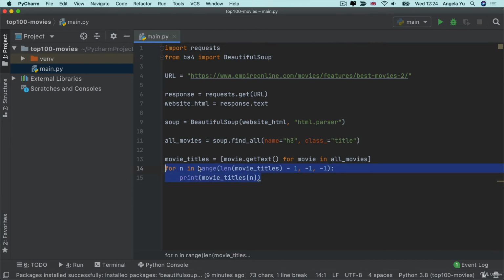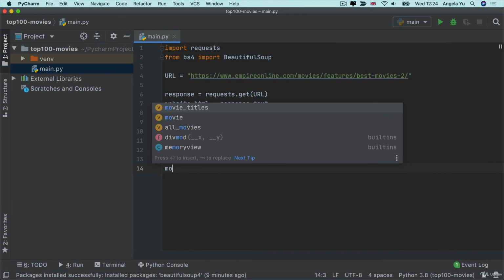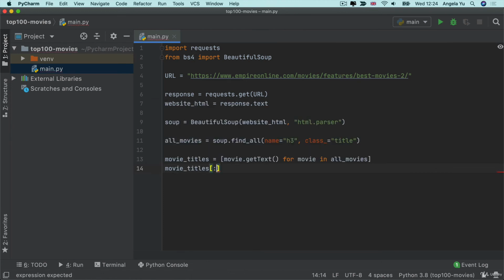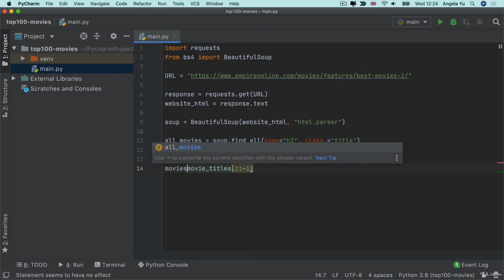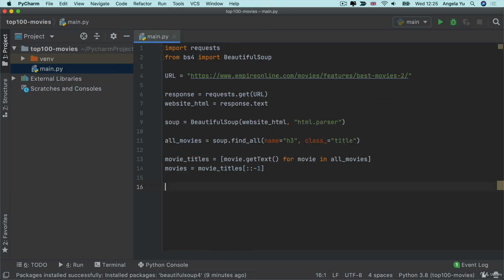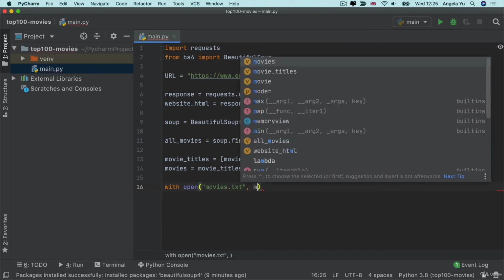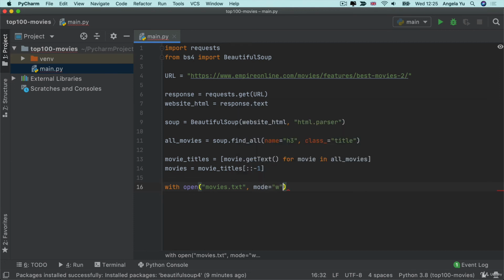So I'm going to choose the method where we actually take the movie title and then we use the slice to get hold of it in reverse. And I'll call that the movies. And now we can create our new text file. So with open, we're going to create a new file called movies.txt. And we of course have to change the mode to write mode so that we can actually create this file. And then because this file movies.txt doesn't exist, once this line runs, it's going to create that file and then we're going to write to it.